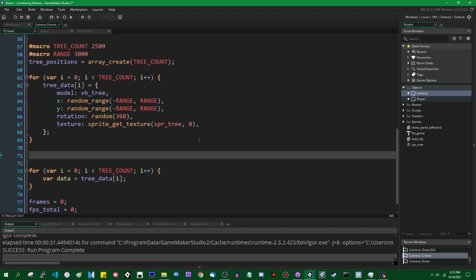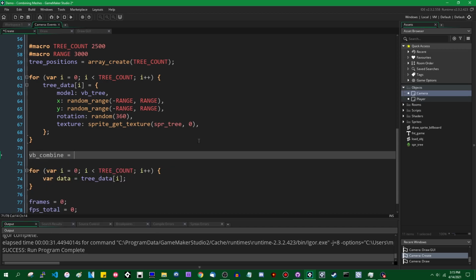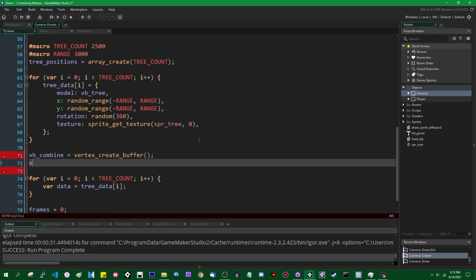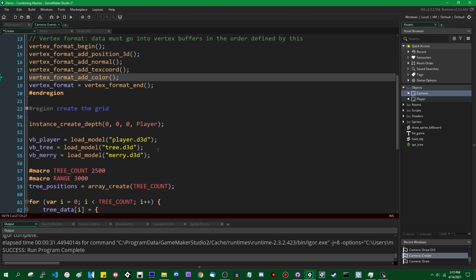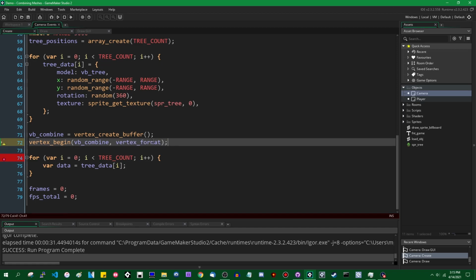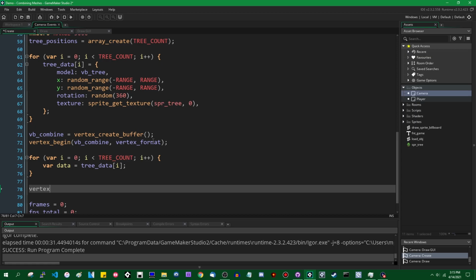Next, I'm going to create myself a vertex buffer, vb. I'm going to call it combine, and that's going to be vertex create buffer, vertex begin, vb underscore combine. The format that it's asking for is going to be this vertex format that's described up here. I'm just going to call that vertex format. We will be getting back to the vertex format in a minute. And at the end, when we're done, vertex end vb combine. So vertex buffers.